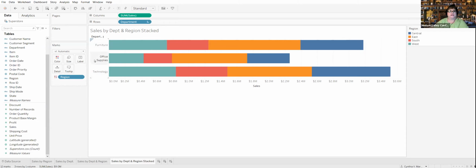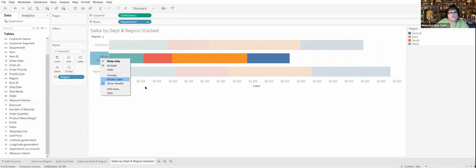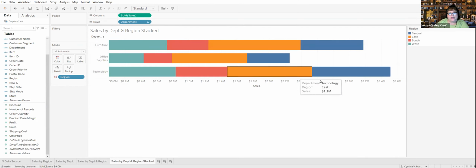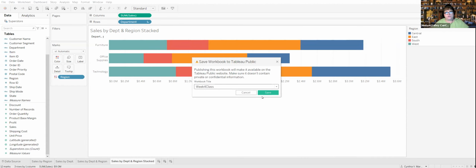Absolutely. So you can also format it and make it prettier. At this point, it's looking good. Why don't we go ahead and save it? Just save to Tableau Public, just to make sure we don't lose it.